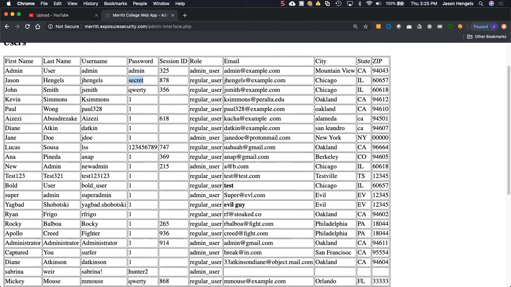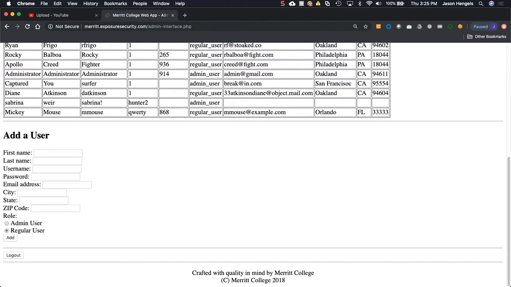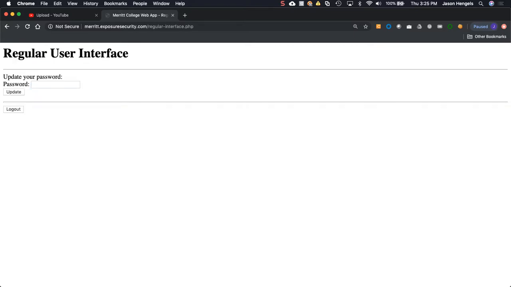And so what I'm going to try to do is log out. I'm going to log in as jhengels, secret, log in. Okay, so it takes me to the regular user interface. That's because the jhengels user has the regular user role. This is all that regular users are allowed to do, change their password or log out.